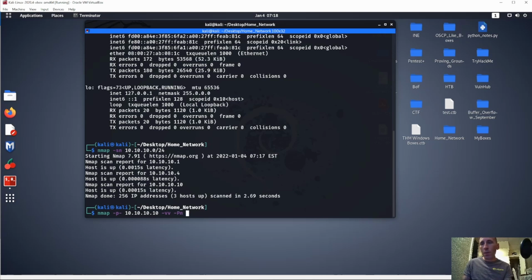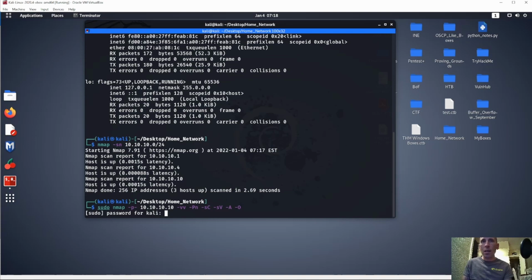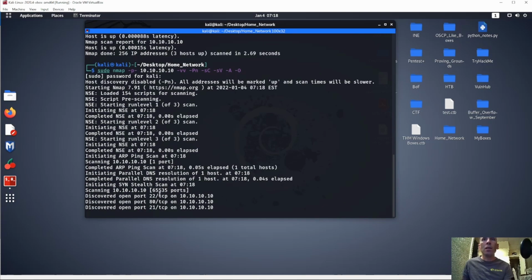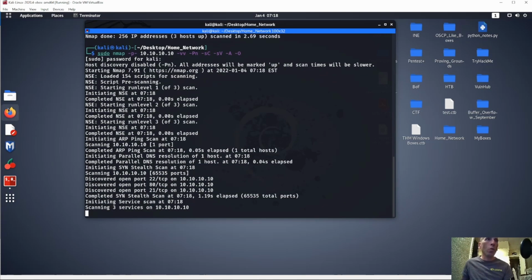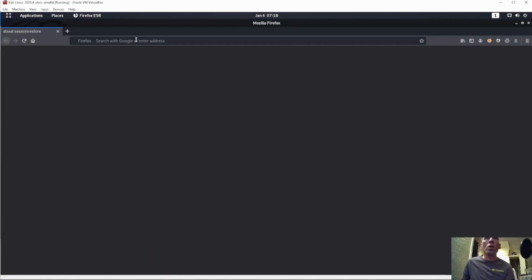-vvv, -Pn, do not ping. Let's do a -sC, -sV, -A, -O. Okay, we're going to go really hardcore with this. We're going to say aggressive scan. We're going to try to figure out what type of operating system it is, running the default scripts, and seeing what versions we're running, and we're just going to throw it at this guy. It's 10.10.10.10, and we have ports 22, 80, and 21. So let's look at that port 80.